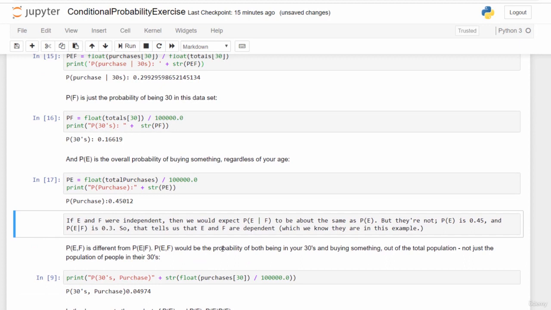All right, so this is where you start to put on your thinking cap a little bit. Wrap your head around this statement. If E and F, that is buying something and your age, were independent, then you would expect P of E given F to be about the same as P of E, right? If there was no dependency between buying something and your age, you would expect the overall probability of buying something to be the same as the probability of buying something given your age, because there shouldn't be a dependency there. It shouldn't matter. F shouldn't matter. But we've seen that that's not true, right?